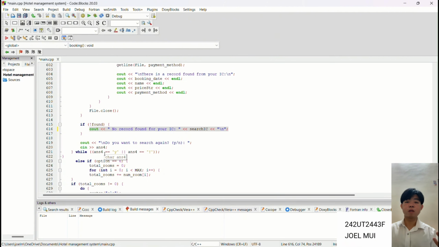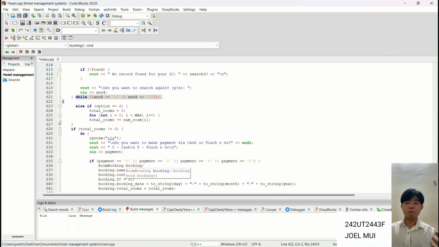After showing the result, the program asks if the user wants to search again by typing Y for yes or N for no. If they choose Y, the search runs again. If they choose N, the search stops and they return to the main menu.